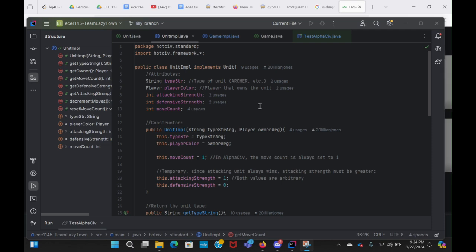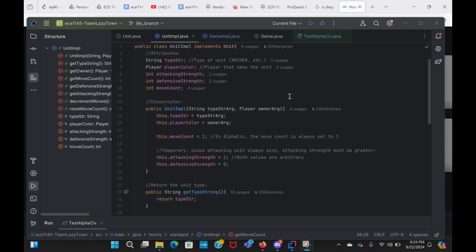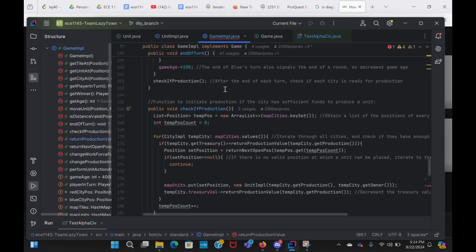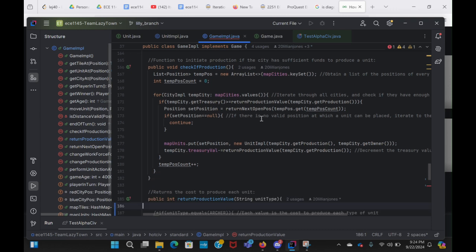This is the TeamLazyTown iteration 2 screencast to show how we're utilizing test-driven development in each of our iterations. So today we're going to be focusing on cities producing a unit if they've reached the required amount of production to produce the unit that they're producing.